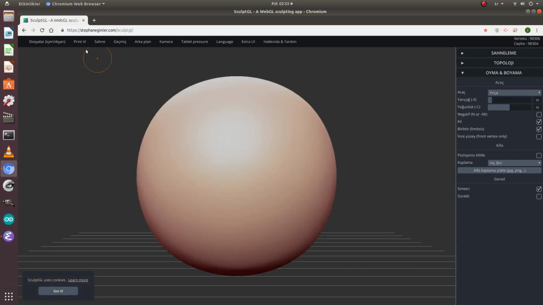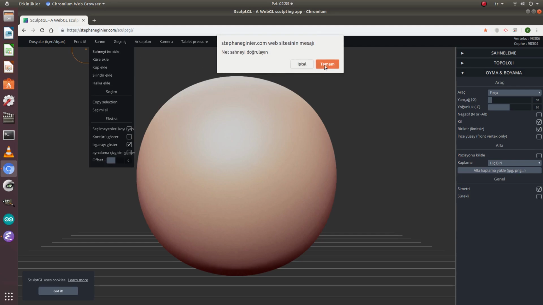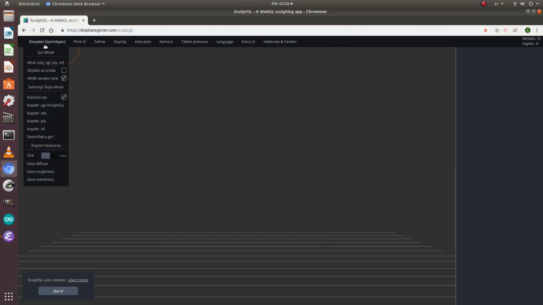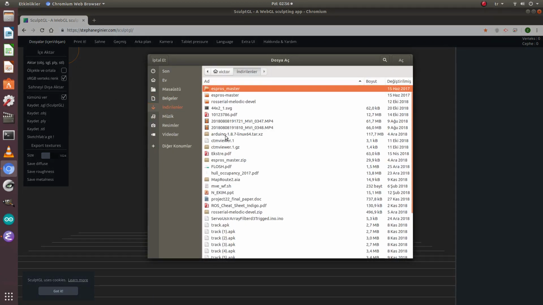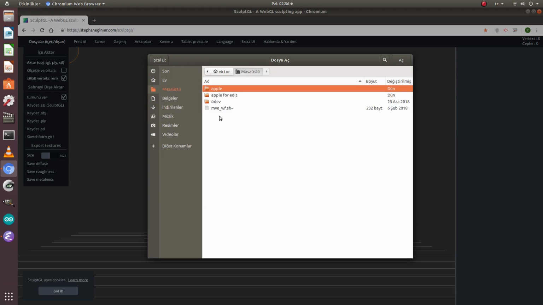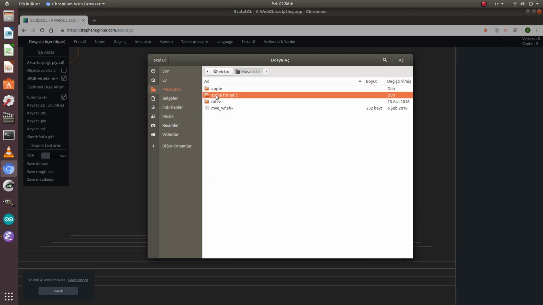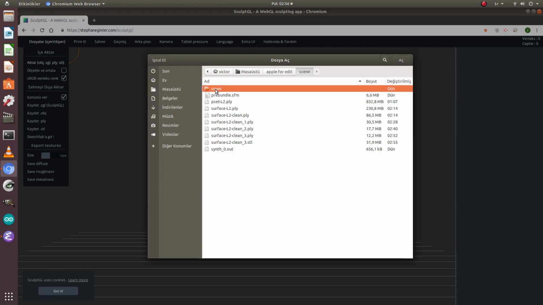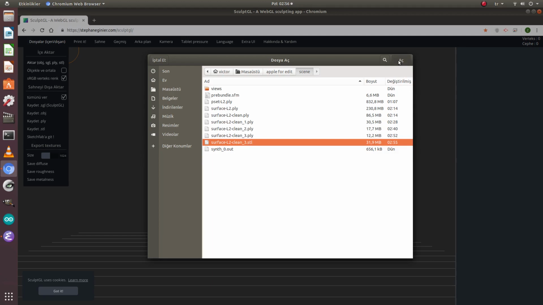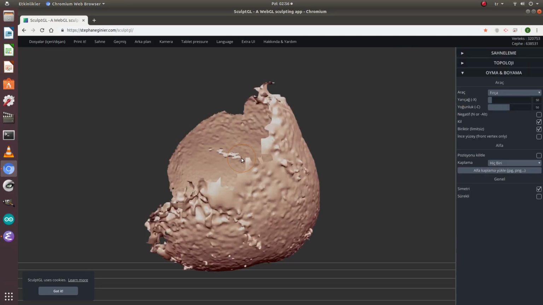You can do more repairing on your file. It's not a mandatory step, but I like to use this SculptGL website. Let's clear the scene and import the STL file that we produced in MeshLab. Where was it? Apple for edit, scene, and the surface L2 clean STL. Okay, let's open it.